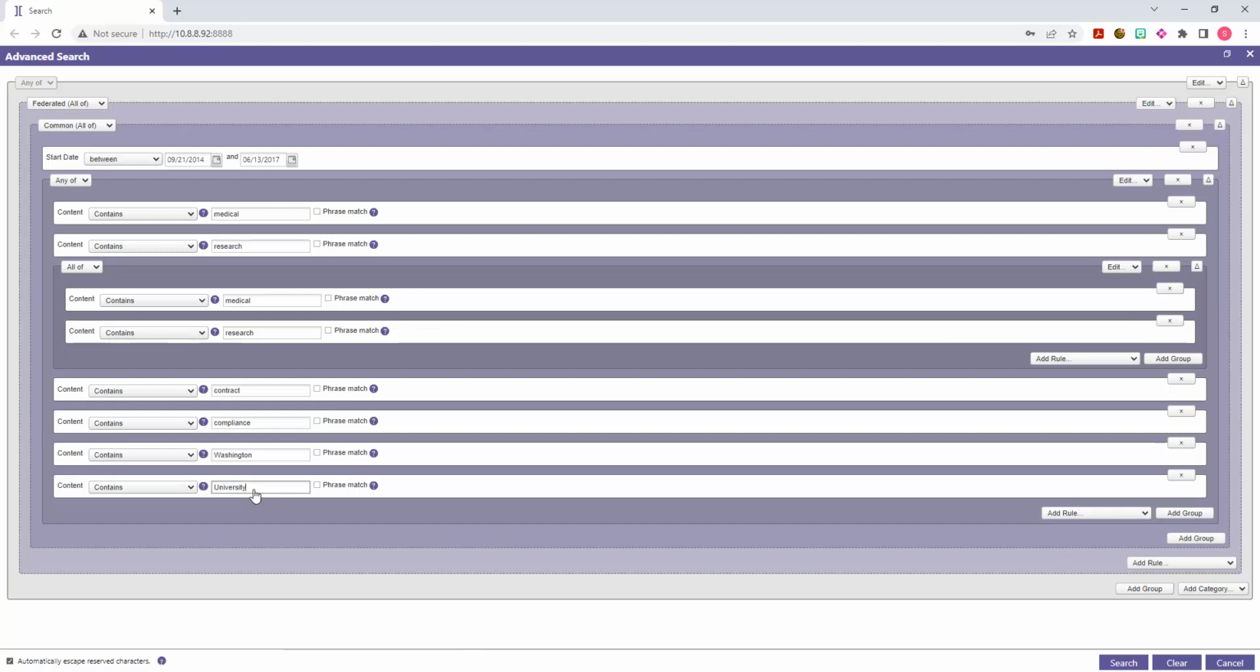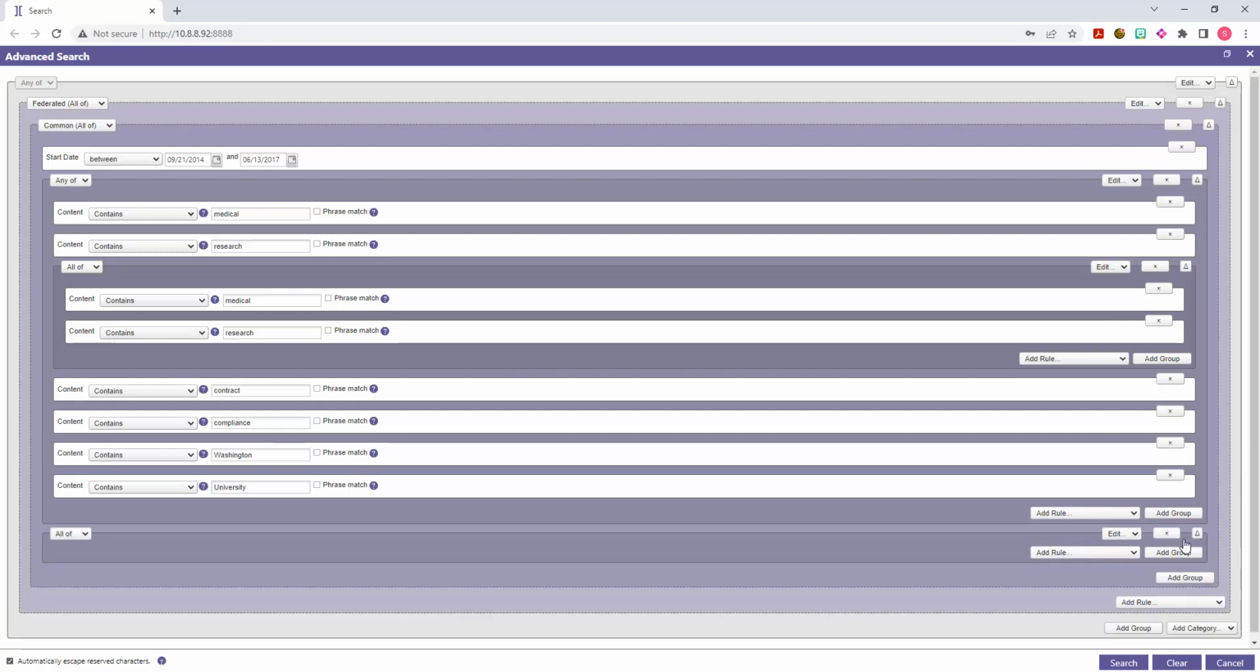Now let's go ahead and add a group. If we add a group directly underneath the term University in the Any Of section, it will become an OR search. If we add a group to the section or the box below it, it will become an All Of search, which is an AND search. Let's add a group to the next section, which will then be an All Of search. Here we can see that the newly added item is added as an All Of search.